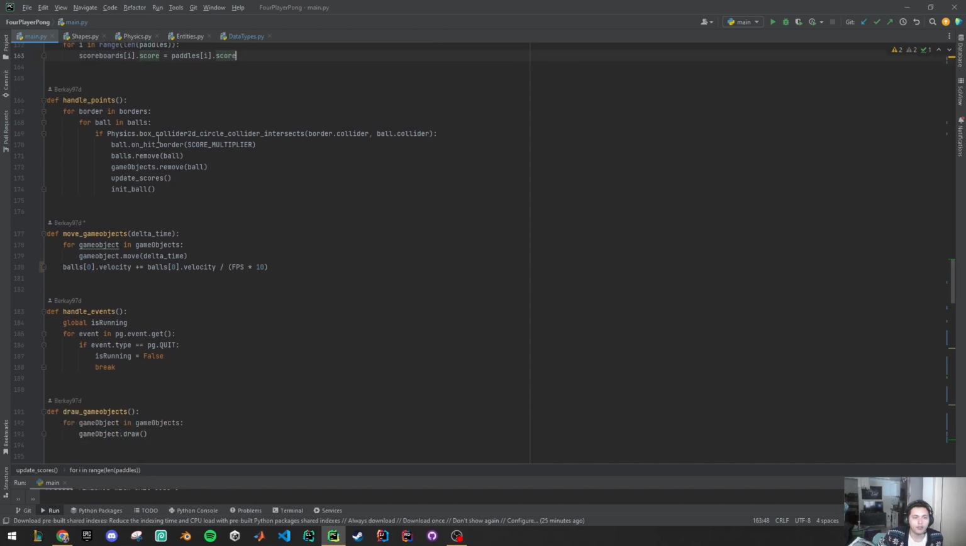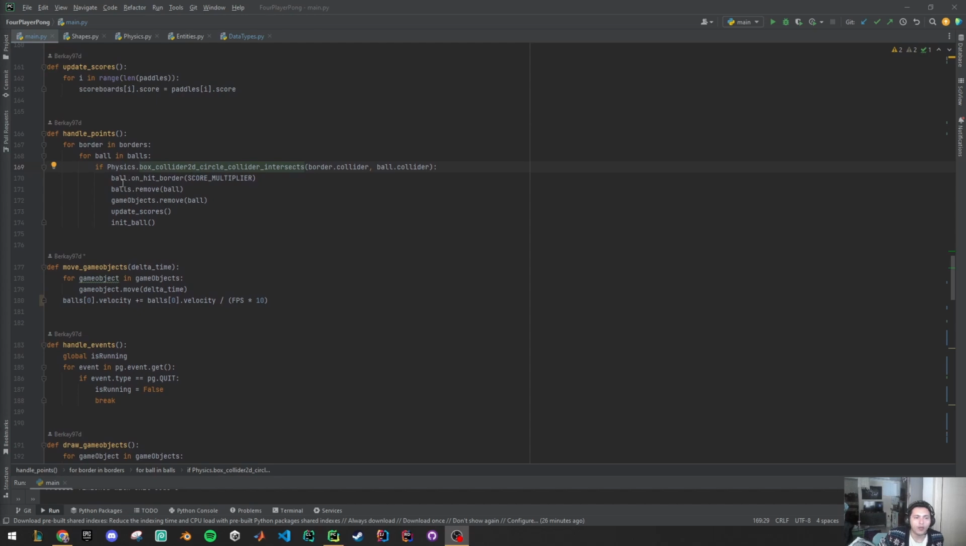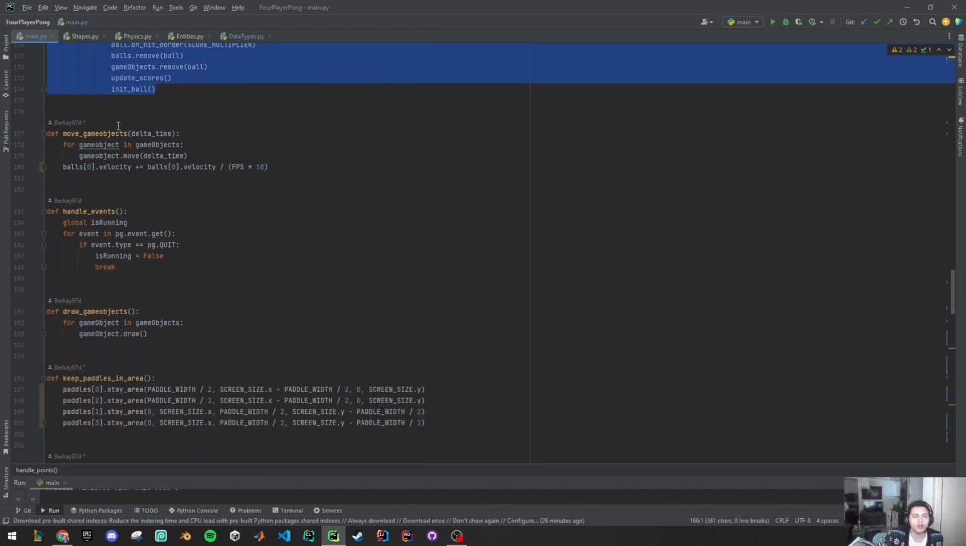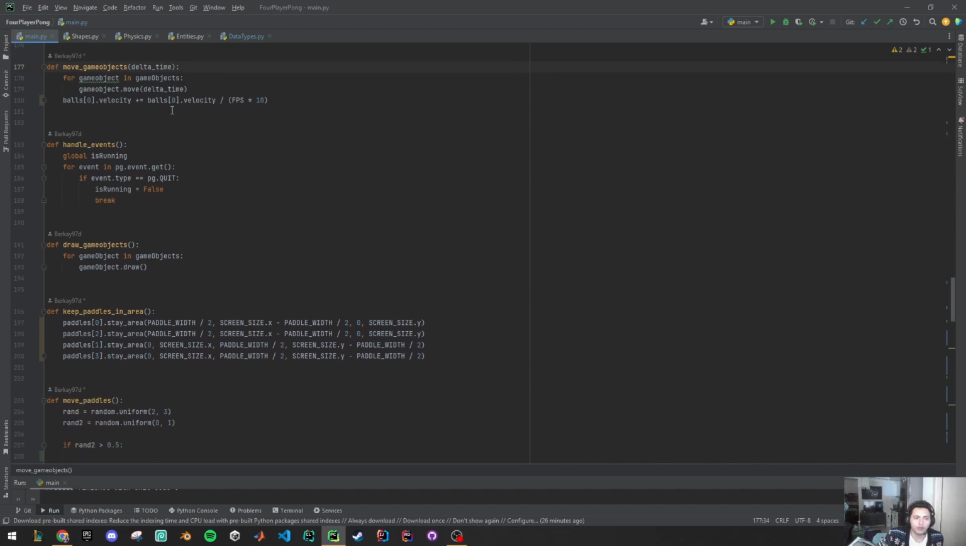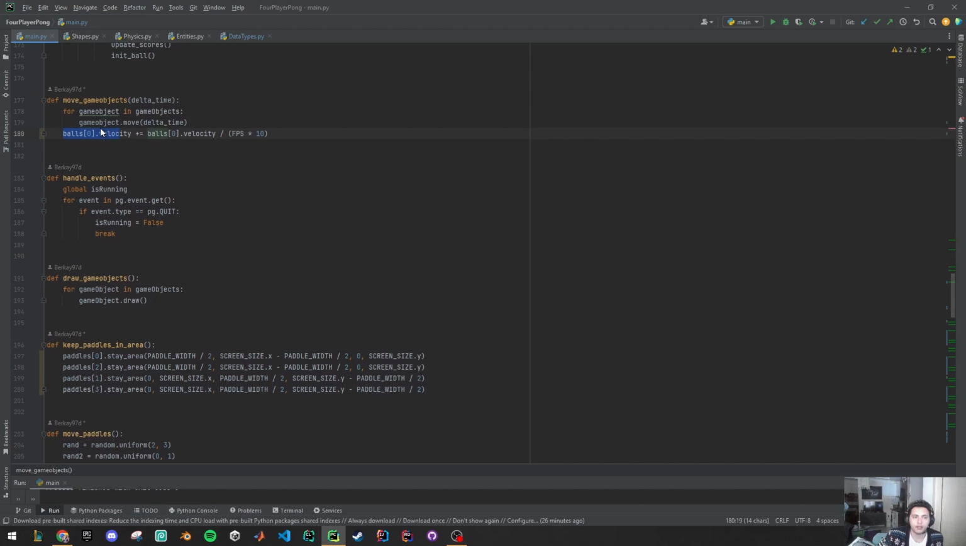I'm handling also points. When a collision happens, let me remember what I did in here. Physics plus collider to the intersects. Yes, when a ball and a border, meaning kale, intersect, it means someone wins a point. I'm detecting it in this function. I'm moving my game objects in here. As I showed, every game object has a move function in itself. I'm calling its move function, for example, in here for ball.velocity. I'm doing that in this function.